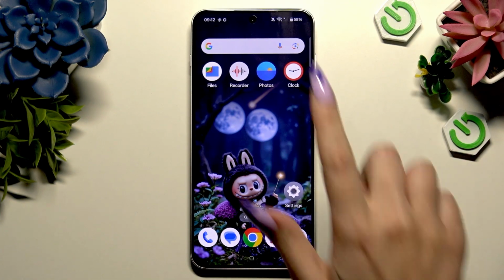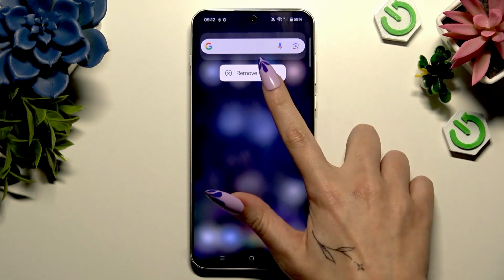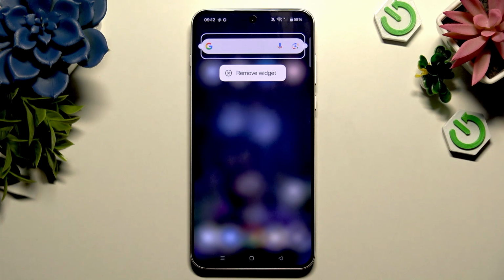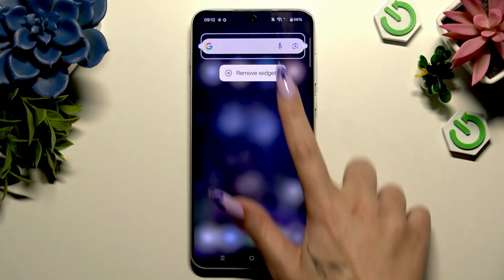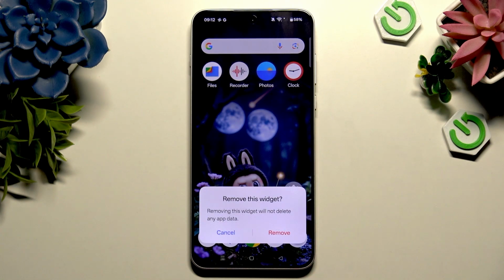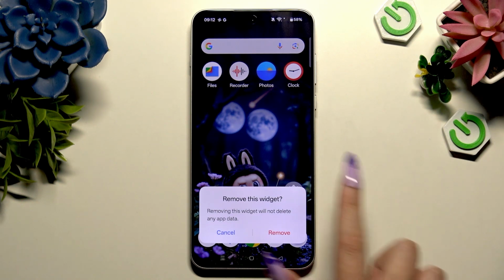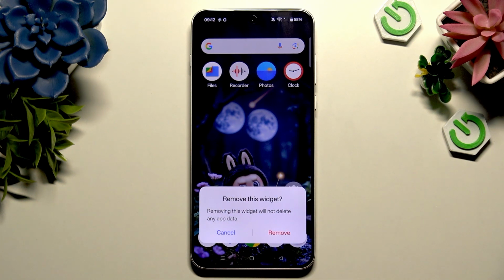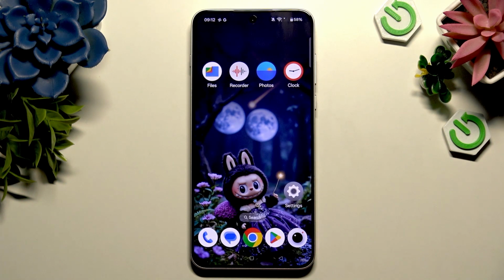Begin by holding your search bar and waiting for the pop-up to show up. When it does, click on it and confirm your choice in the second pop-up by hitting remove. So when I do that, as you can see, my search bar was successfully deleted.